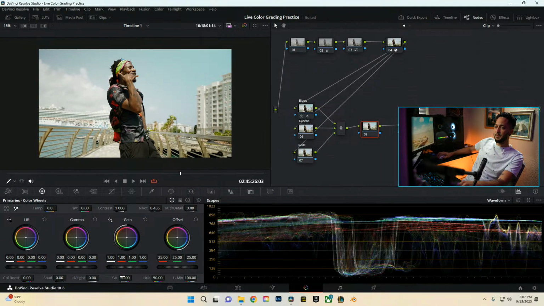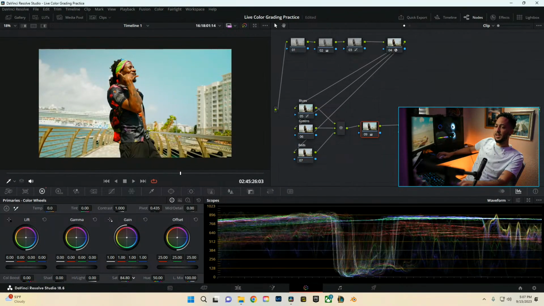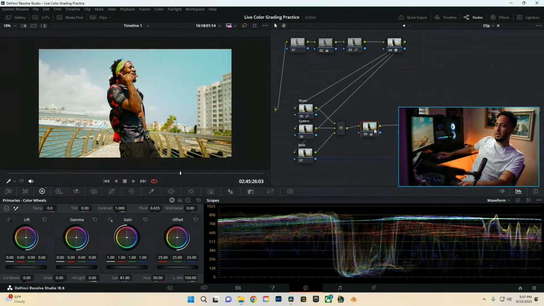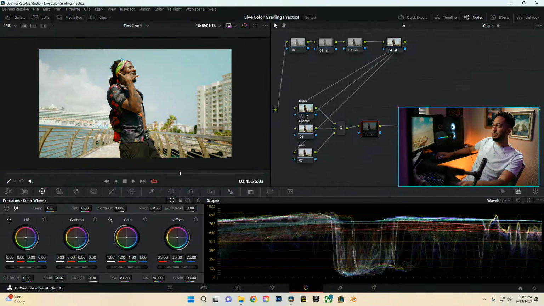So we'll do this a couple different ways. Let's say we come in here and we just crank up the saturation. This is going to affect the image overall and just push more color into everything, right? What if we don't want that? What if we want more of a clean push of color?